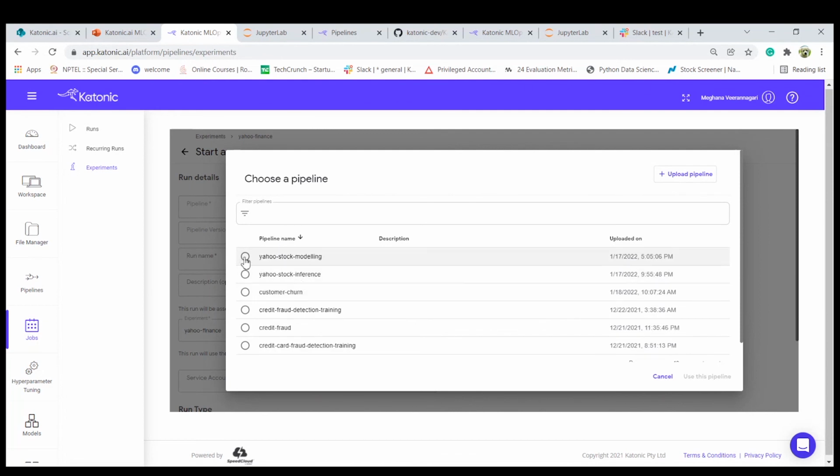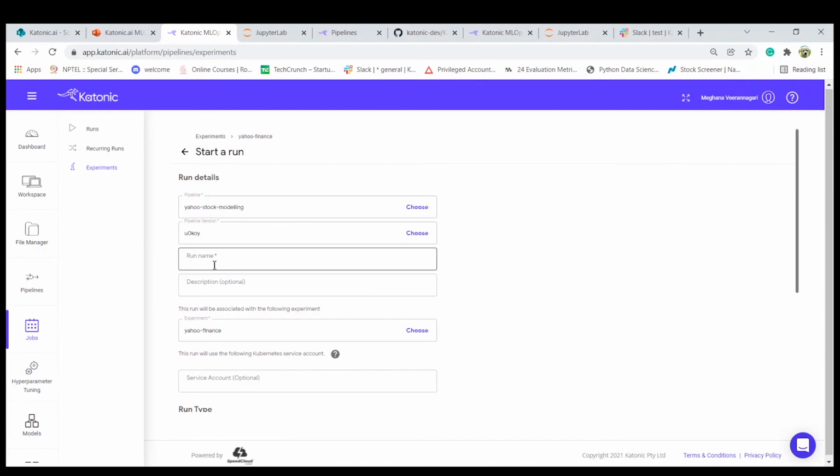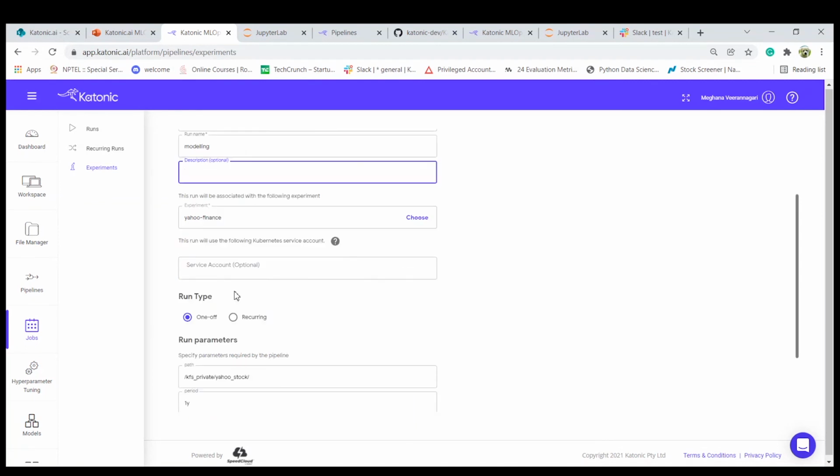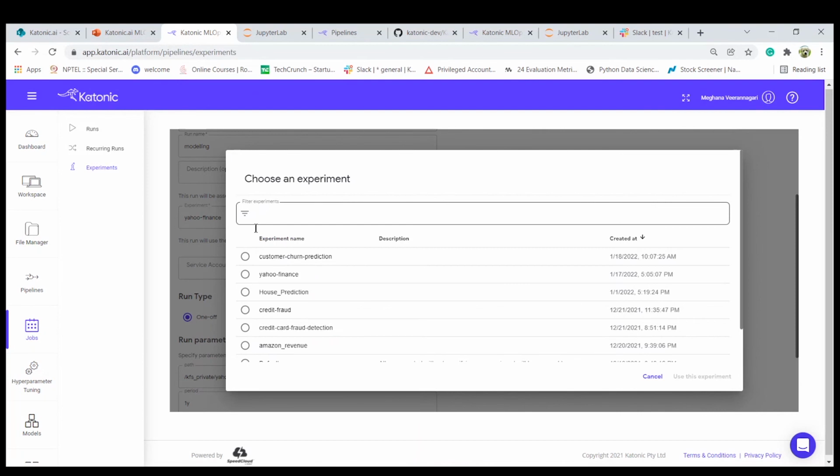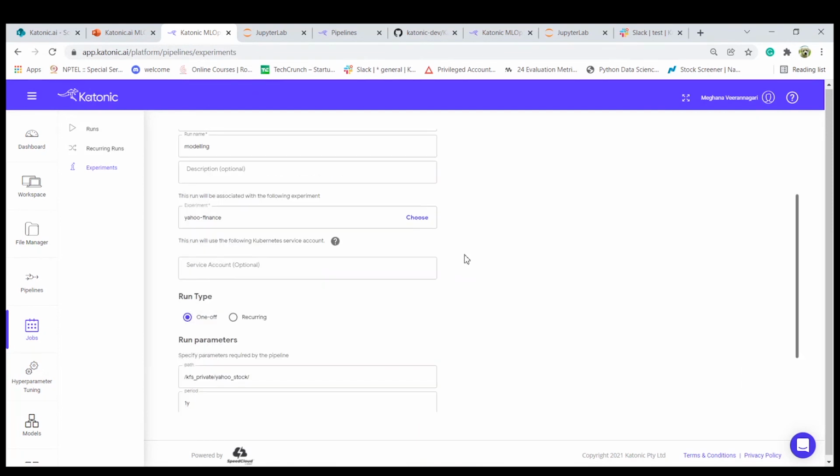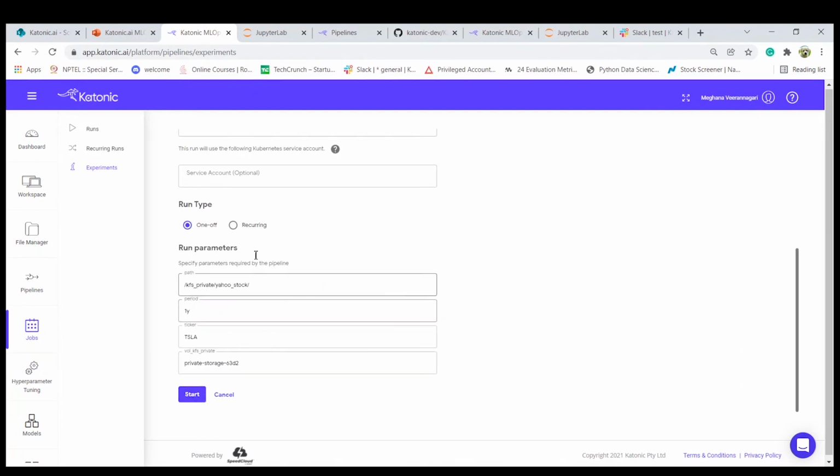Choose a pipeline. Now I'm choosing the modeling pipeline here, Yahoo stock modeling, and giving it some name. You can add any description here, and you can choose any experiment. If you want a new experiment, you can choose another experiment here. And if you just want to run it once, that means you want to run it now, one time, then you can choose this one.